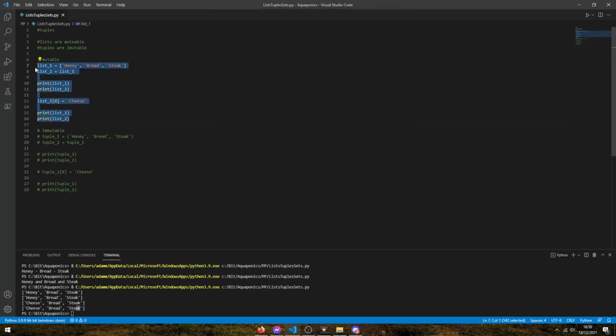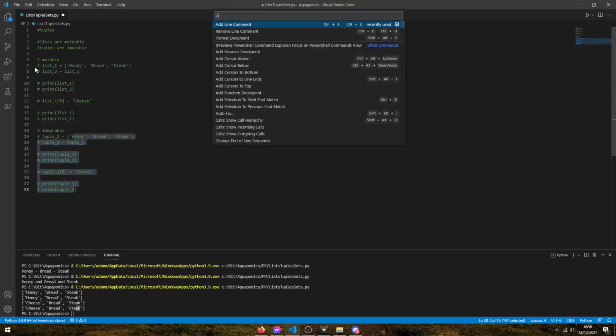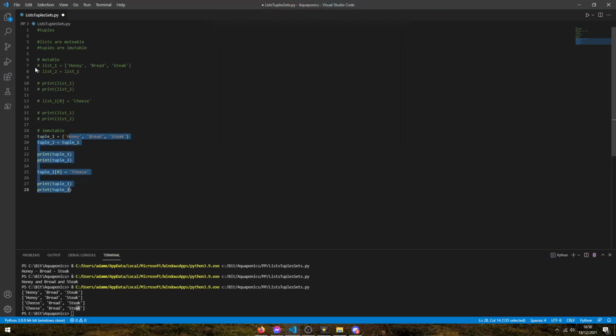So now let's add line comments here. And then the tuple. So this is our shopping list, but let's rethink how we see this. This is the shopping list, but this down here isn't a shopping list. This is a shopping tuple. It's doing the same thing. So tuple 1 is assigned to these values. Tuple 2 is assigned to tuple 1.